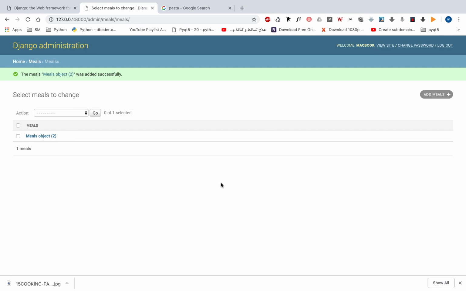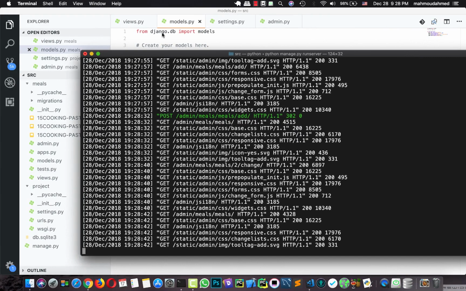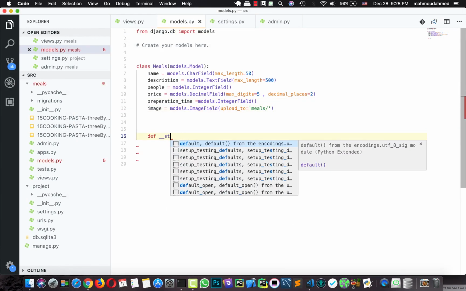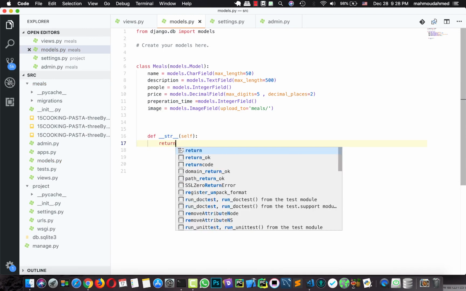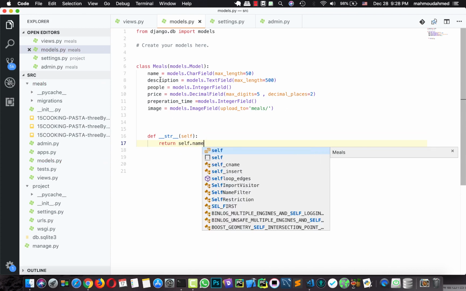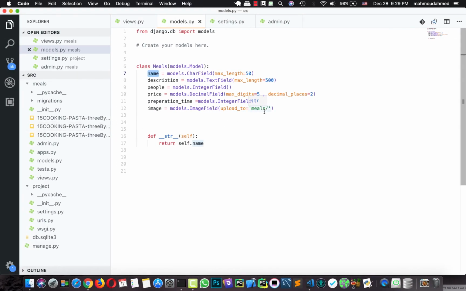Here we are. This is our first meal, but we have this meal object. We need the name of the meal to be shown in the list view. So here we will define a __str__ method for this, which will return self.name. This is the name of the meal. Now let's refresh. We have this, the pasta meal.